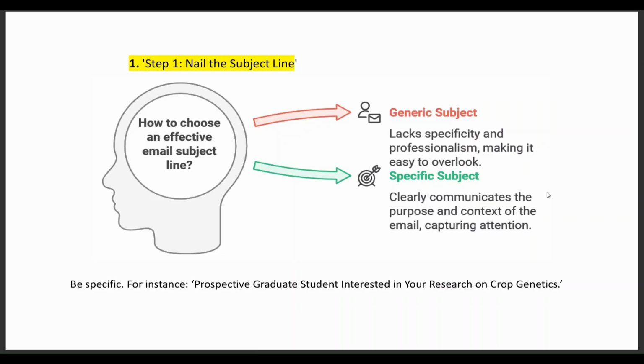The first step is to nail the subject line. After you have the information of the professor, his email address, his research background, his research activities and projects, you have to write an email where you mention your subject. So first, your subject line needs to be specific and professional.